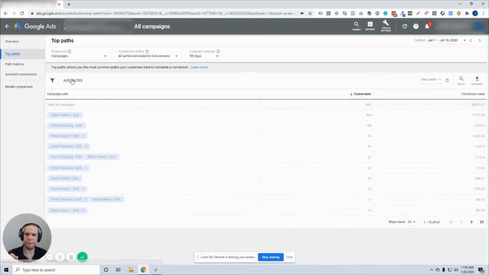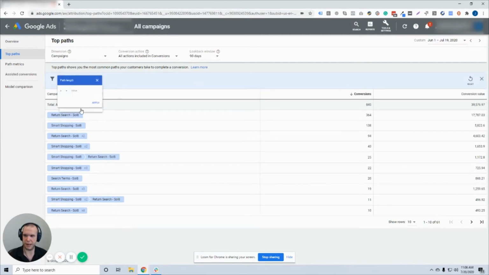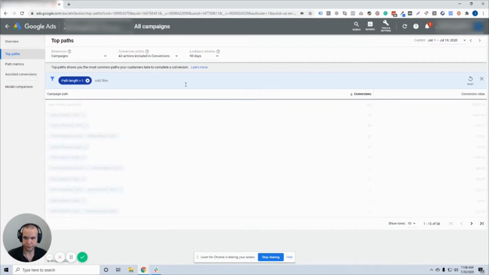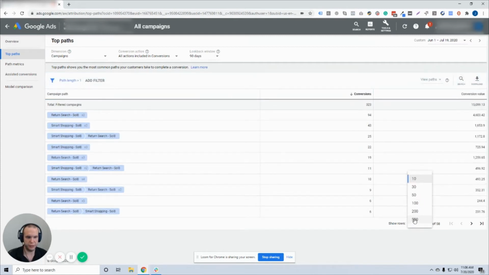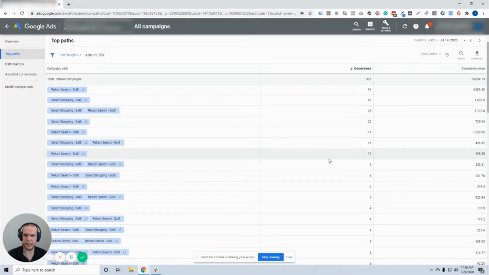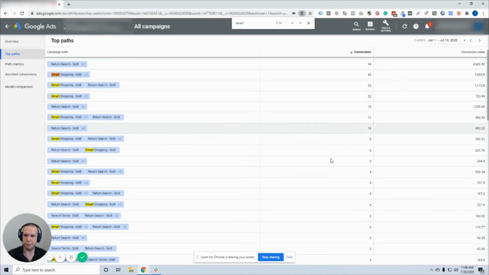And then you look at the top paths, and you look at a filter that says the path length is more than 1, and you open this up here to 500. What you can see is that the smart shopping campaign is, either 2 visits here and 43 sales. Smart shopping, then they Google the brand name. Smart shopping, then they Google the brand name, again and again.